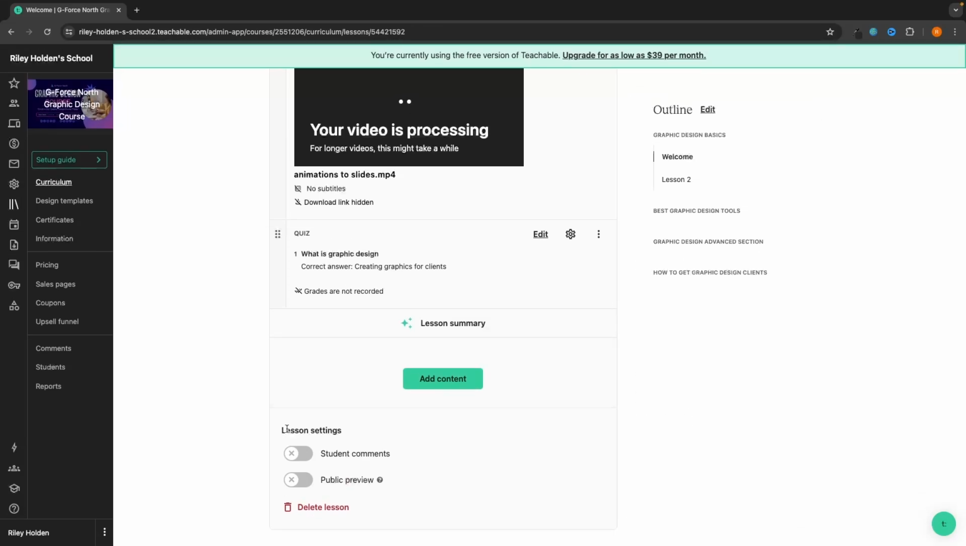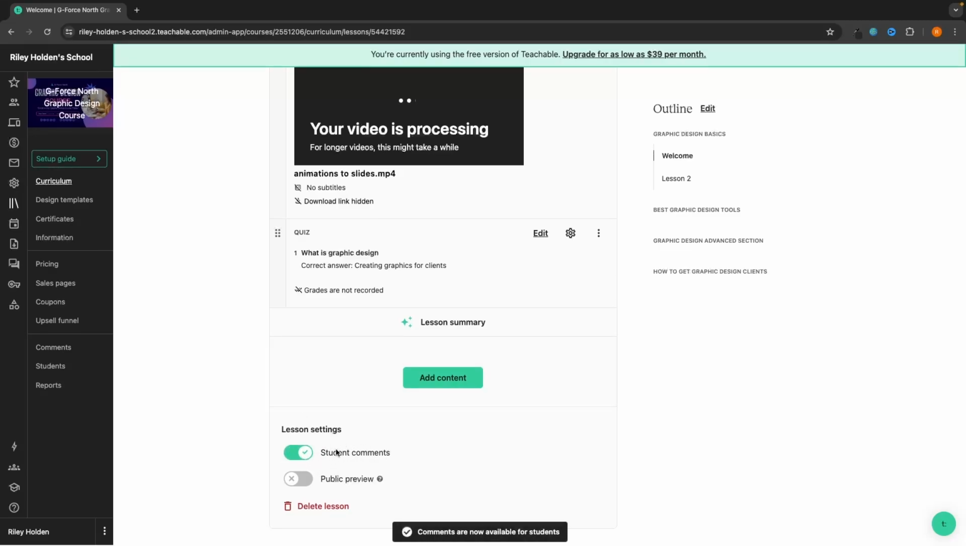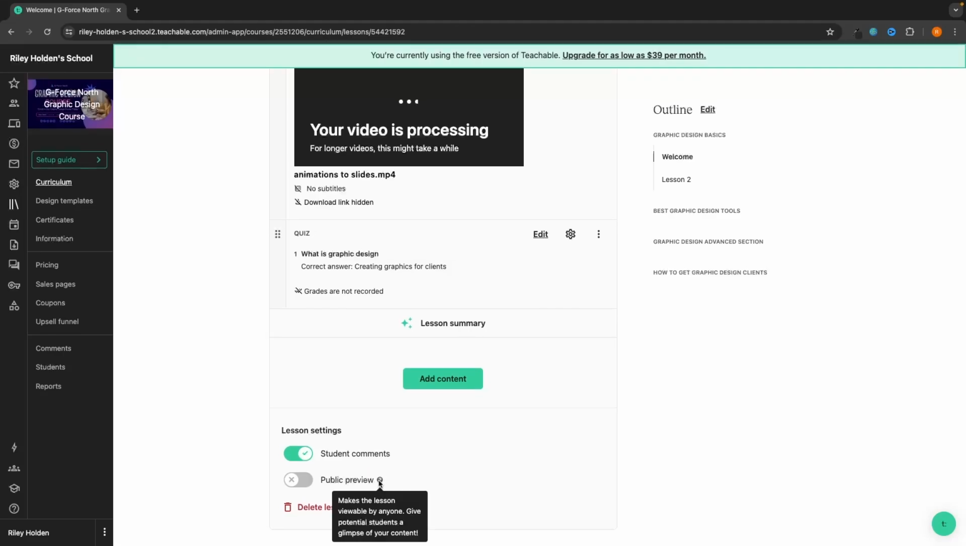We also do have lesson settings, so we can choose whether we want to allow students to comment on these lessons. If we do, we can turn this on. And then the public preview right here, it makes a lesson viewable by anyone. So what this basically means is if somebody isn't in the course, they haven't purchased it yet, can they see all of the lessons and modules that make up the course?